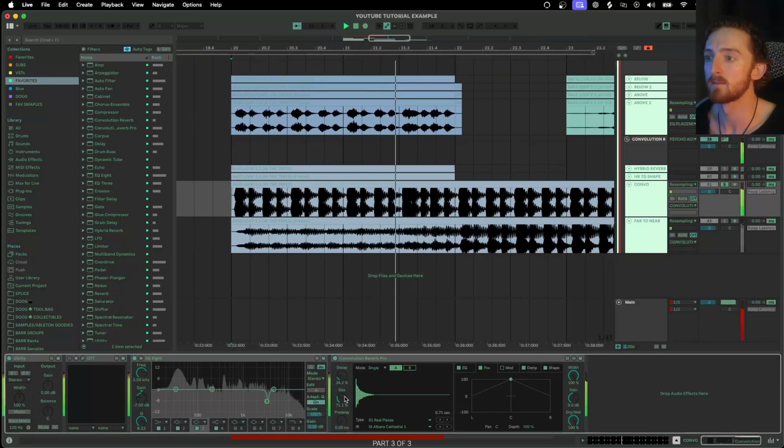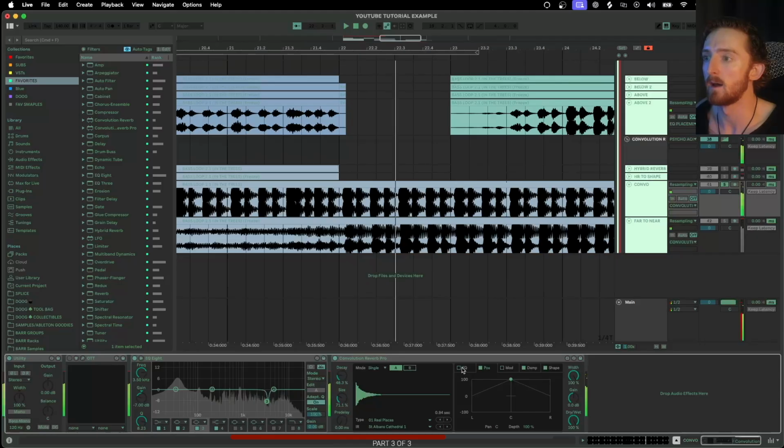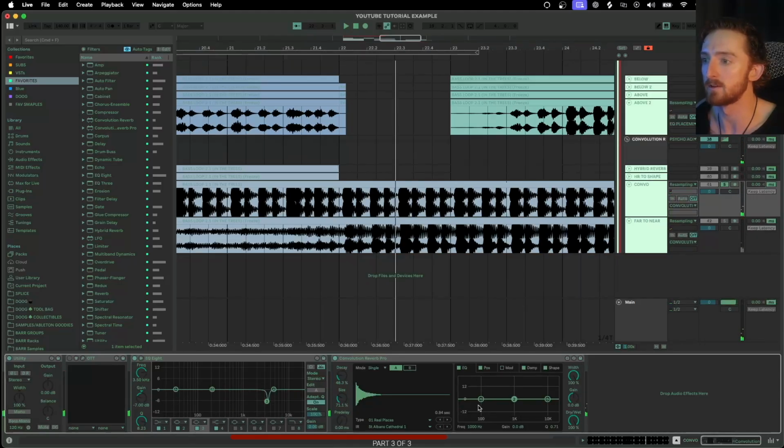I have to EQ out the lows because you can hear it rumbling through. Unfortunately, the EQ in the convulsion reverb only gives you a shelf option. You can't just put a brick wall to cut it out, so you have to do this.